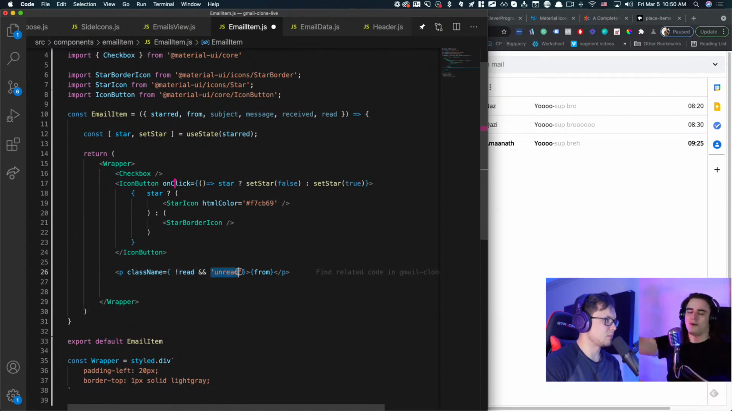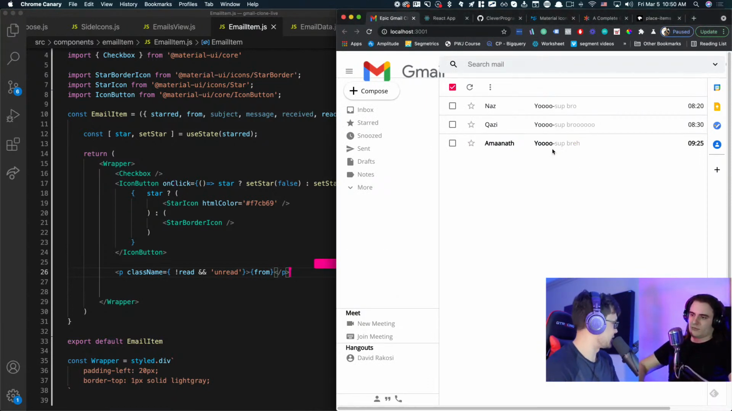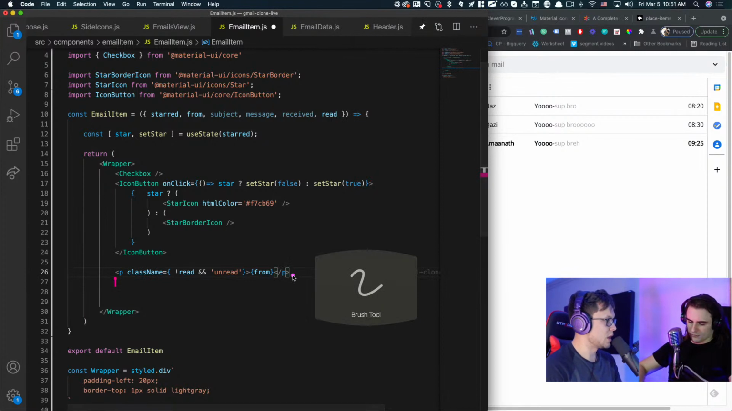Then we say unread is the class name. Much cleaner. Exactly. Otherwise, there is no class name. So again, the unread simply has this specific black, like it's darkened. You can see that right there. That's unread. Beautiful.